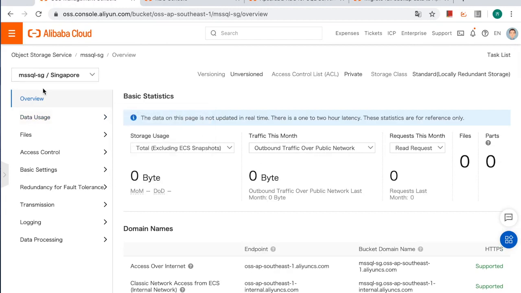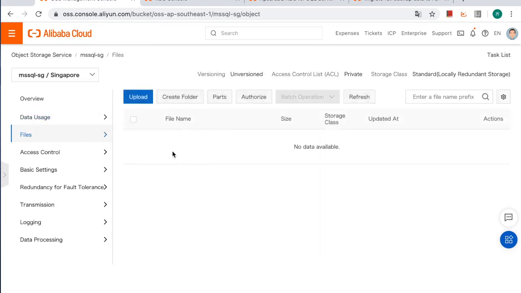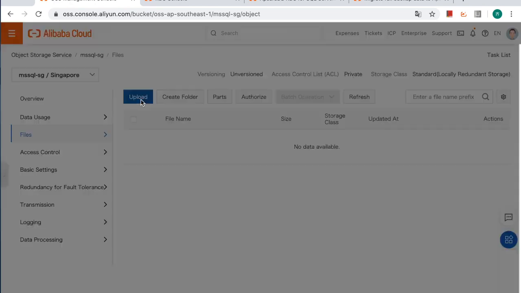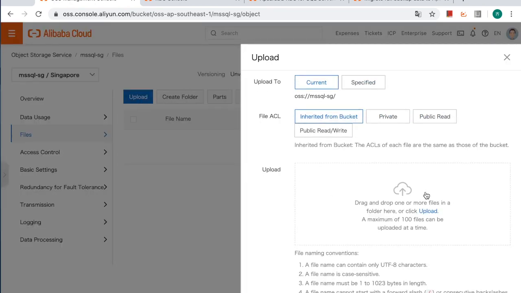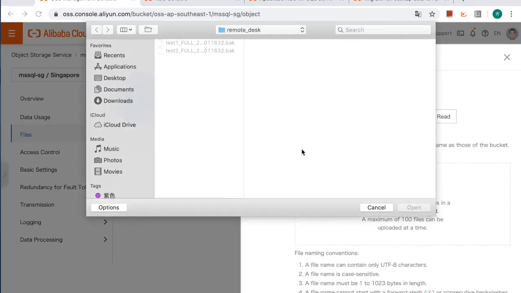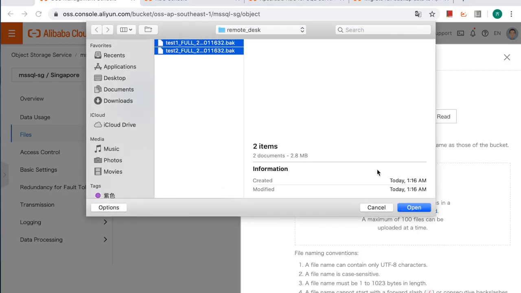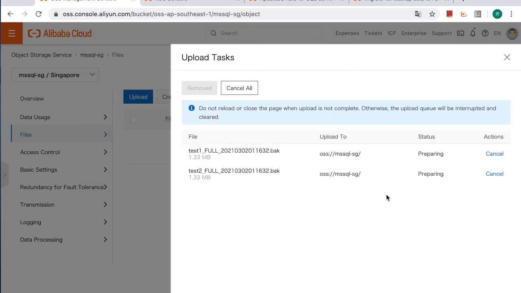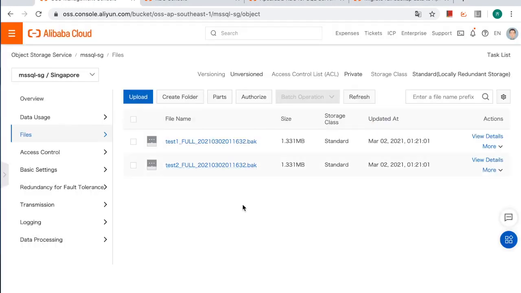And then let's go back, find the bucket we just created, and upload the files. Yeah, it has already succeeded. Okay. These are the files we just got.